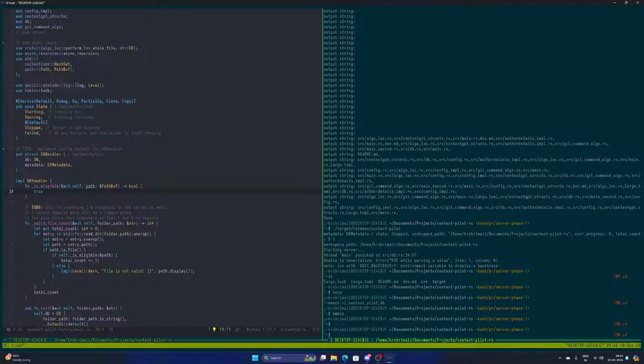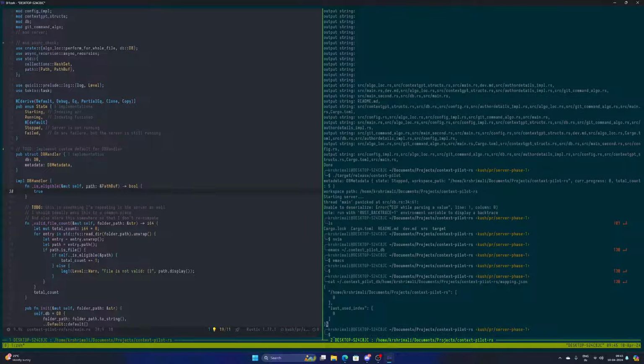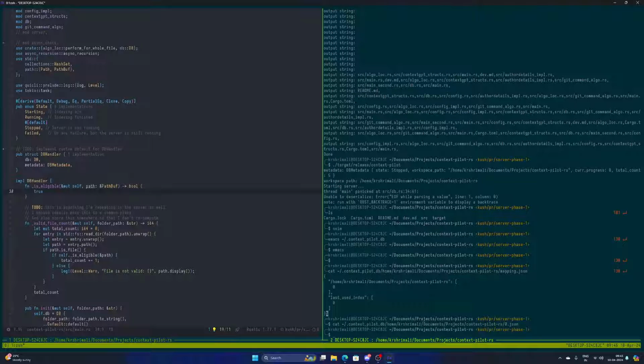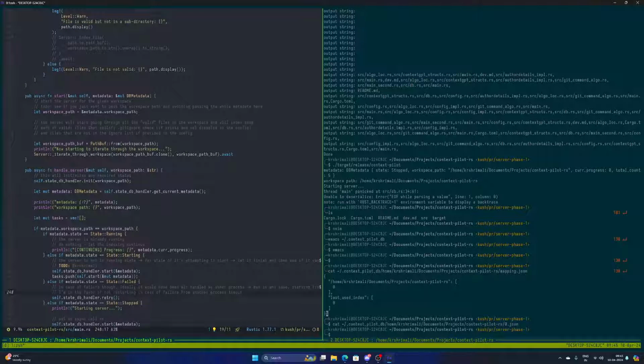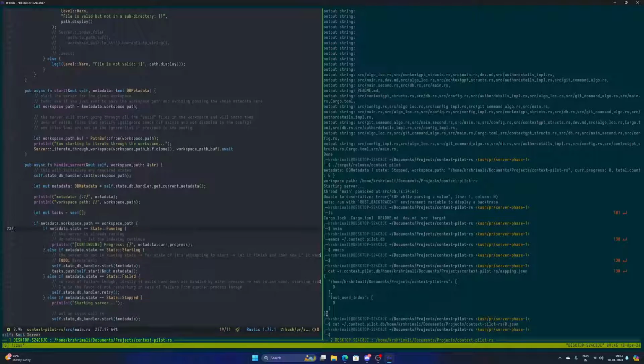That's interesting. Let's just do cat maybe. So I'm not writing anything to the JSON database, I guess that's why. So that's okay. So what does handler server do? It's an async function. It says state db handler.init workspace path, get current metadata. It prints the metadata for you. Metadata.workspace path equal to this and that. Okay.